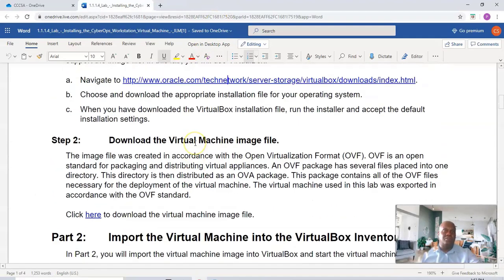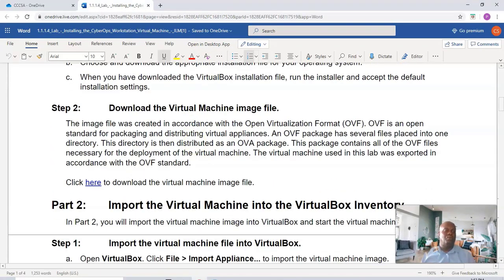Now the next section right here, you can see wants you to actually download the VM or the virtual machine or the operating system that you will be using. Remember, we call it VM, we say virtual machine.